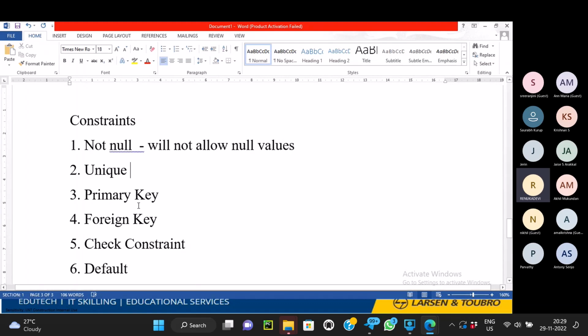Then what about the unique constraint? What is meant by unique?